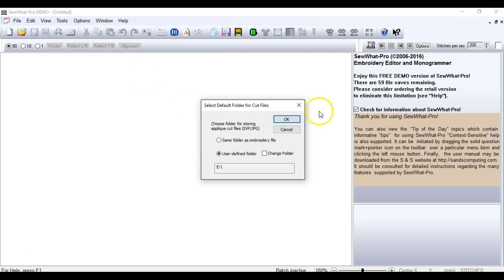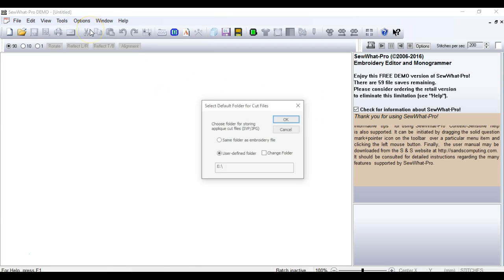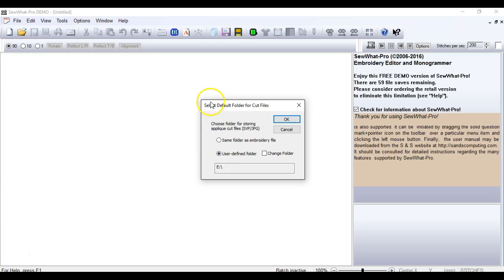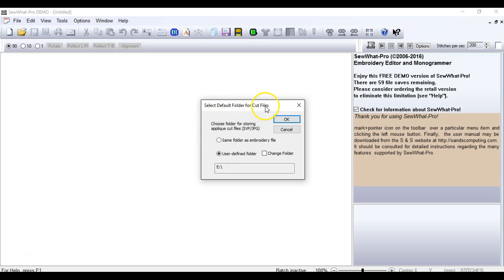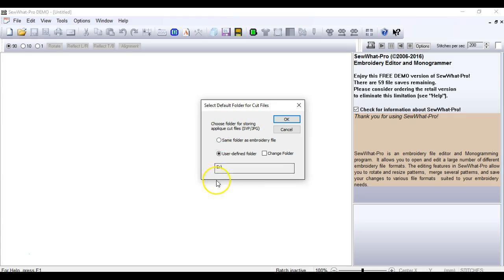Okay, come here to application or options. Options, applique, cutter. Before you go anywhere, set default folder for cut files. I choose to set it as E, which is where my stick is. If not, it's going to send it to where your actual applique piece is, and you're going to have to dig for it. I don't want to do that. So I set it as E.